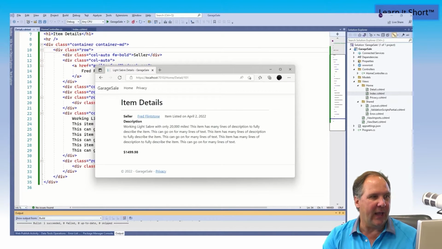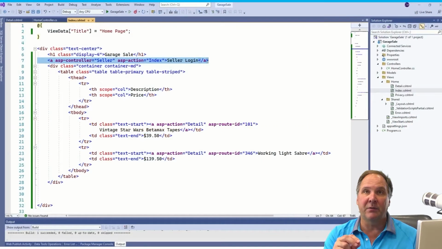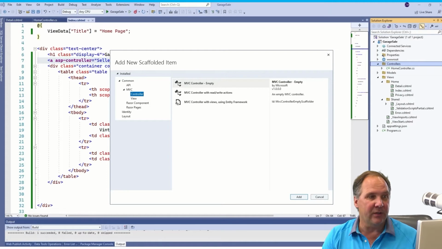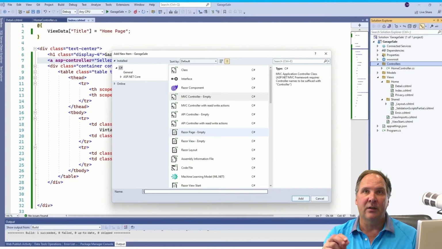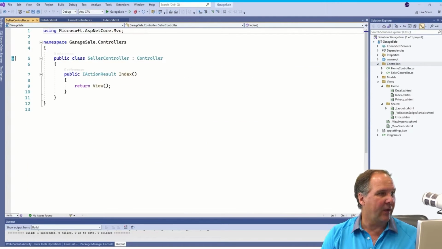Let's go ahead and add some more stuff. You'll notice that there's a hyperlink at the top of our homepage that goes to a different controller, a controller called Seller. So we need to create that controller. We'll add that to our existing project, and we're going to name the class SellerController.